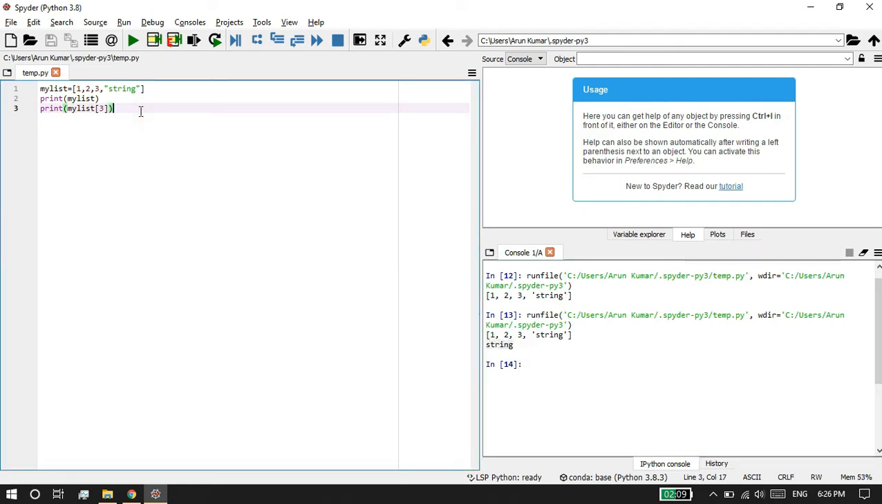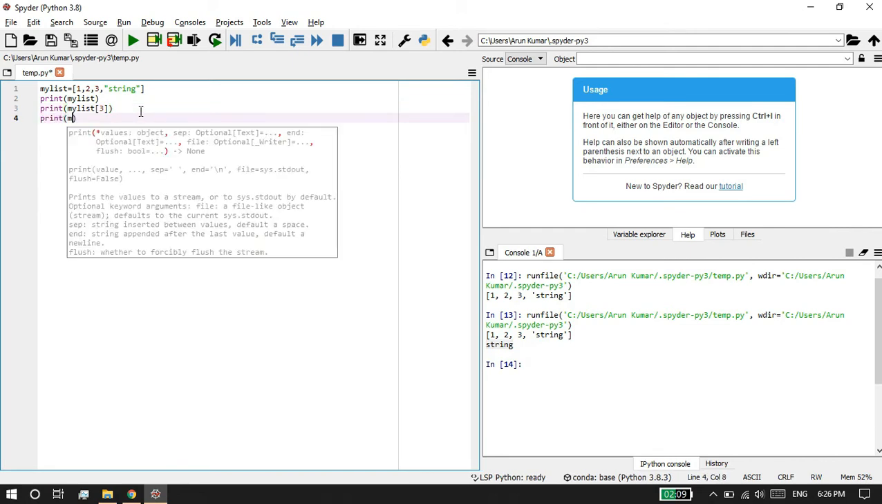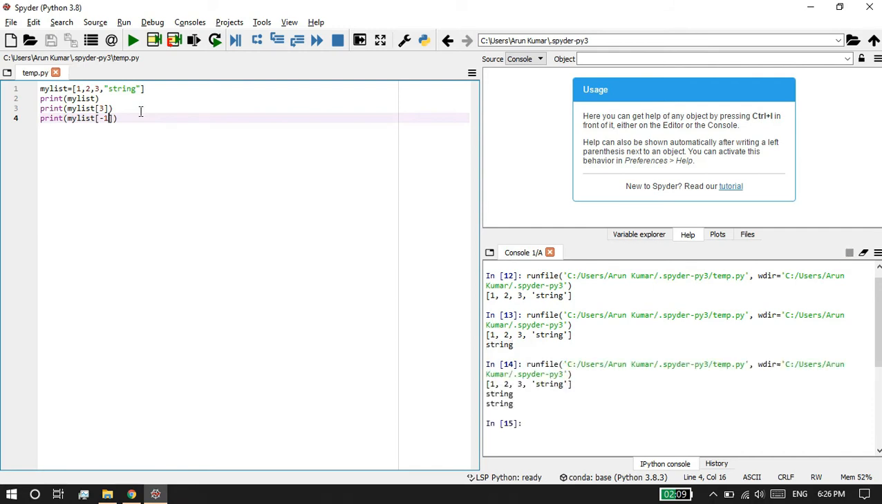So next thing, we can print from the last, we can use the negative indexing also. If you want to use the negative index, you have to again type my list, and if you specify a negative index over here, it will print the item from the last. So if I print -1, it will again give me the string over here. So this is how negative indexing works in Python.